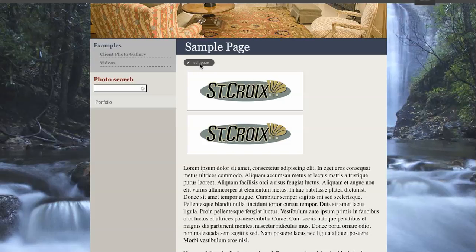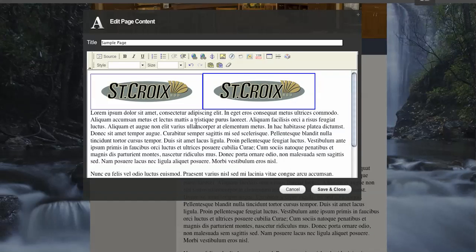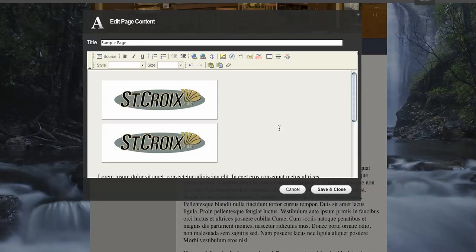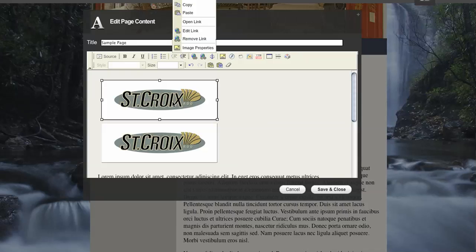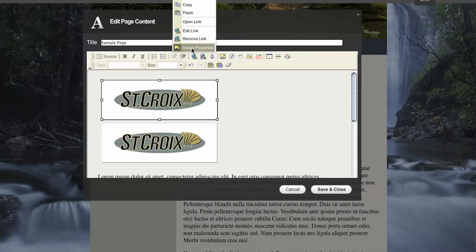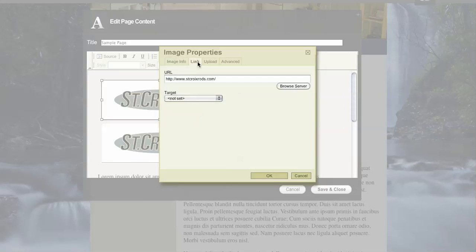So here I'm going to go into the edit mode and you can see how that's done. Here we go. We have the two images here, and what you do if you wanted to link to either case, the process is the same. So let's left click on that image, and then right click, and you'll see the image properties option comes up, and right here you're going to see edit link or remove link. That would not be there if you've not already linked it. So let's click image properties, and we're going to click on this link button.